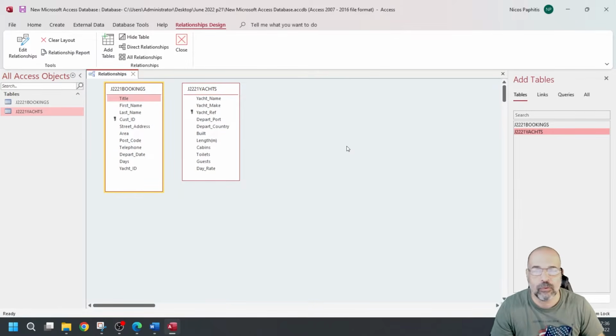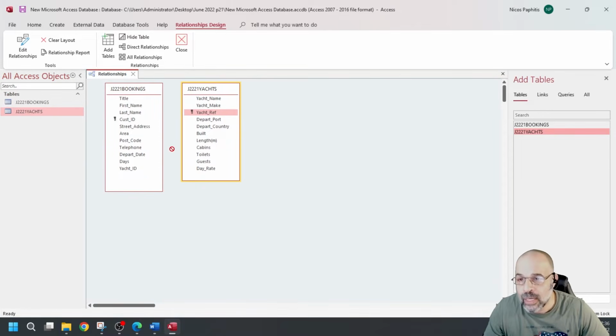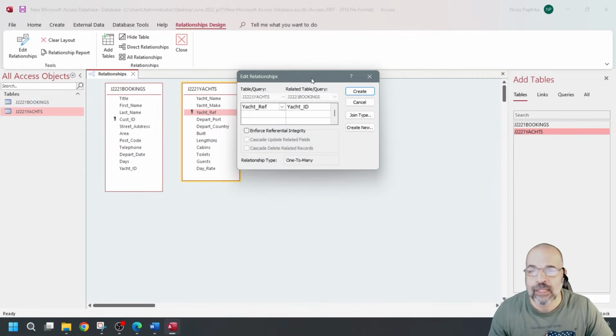That removes the table. Now I want to connect, it says here, the relationship between the yacht ref in yachts table. So this is the yachts table, this is the yacht ref field, and I'm going to link that with the yacht ID in the bookings table. Here's the yacht ID. So I'm going to click, hold the mouse button down, drag, and then drop my mouse and let go over the yacht ID. And that's going to create this relationship.